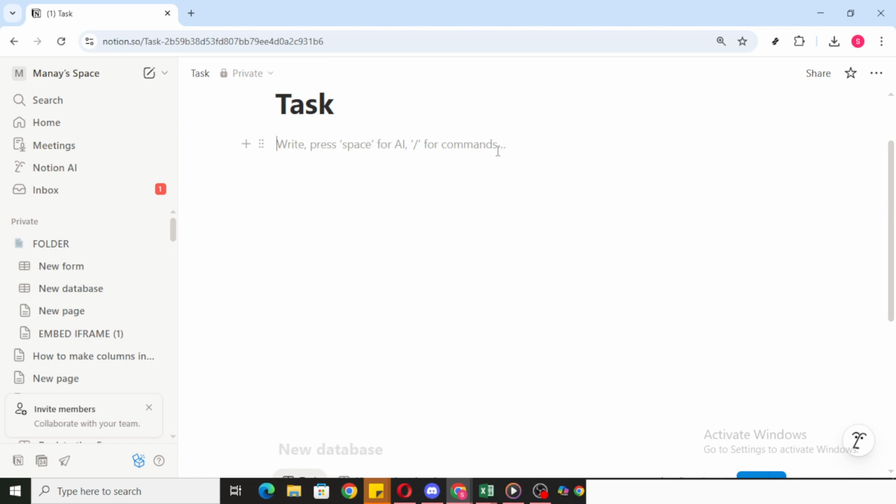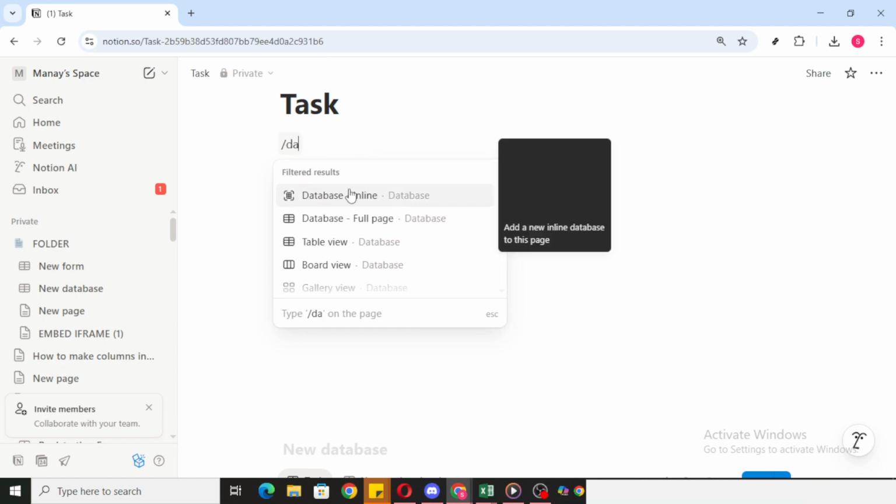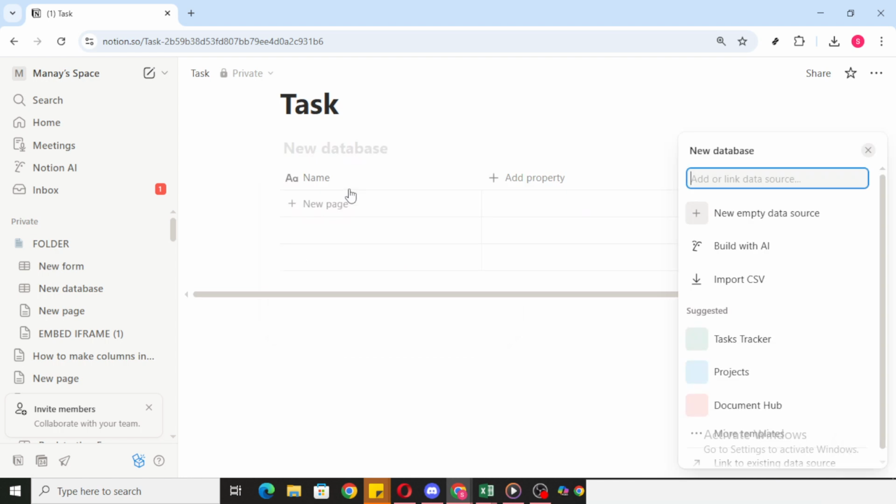First, open the Notion website and create a new page. On the empty page, type /database. From the menu that appears, choose the database option so you get a table to work with. Give your database a clear name, like tasks, so it's easy to find later.